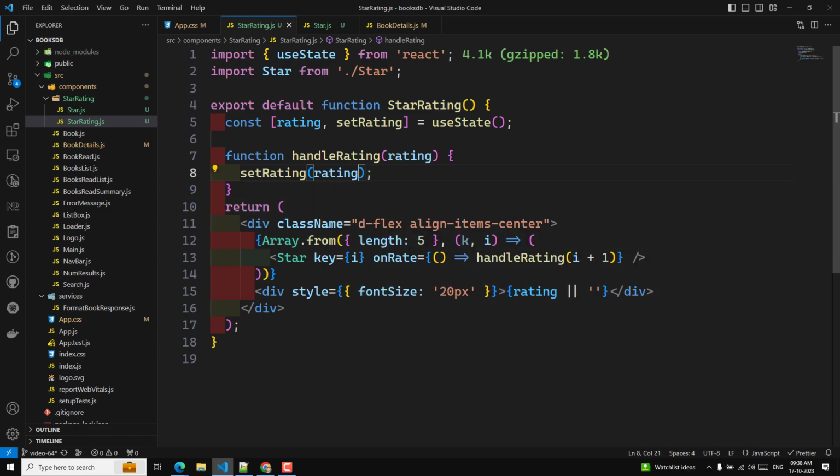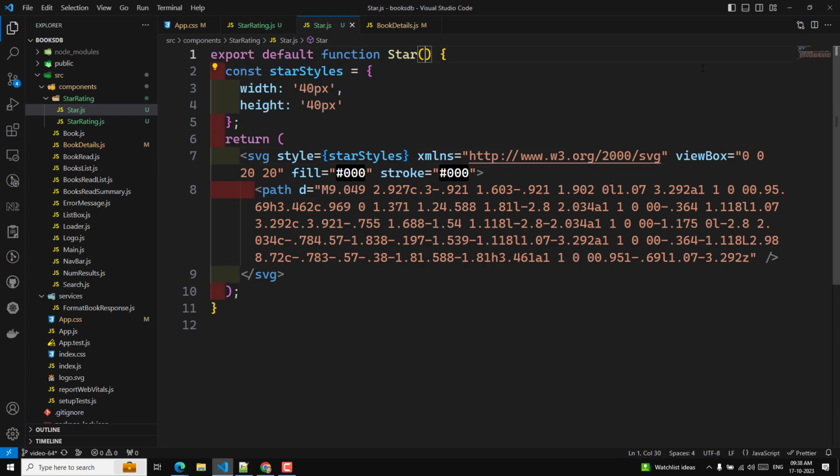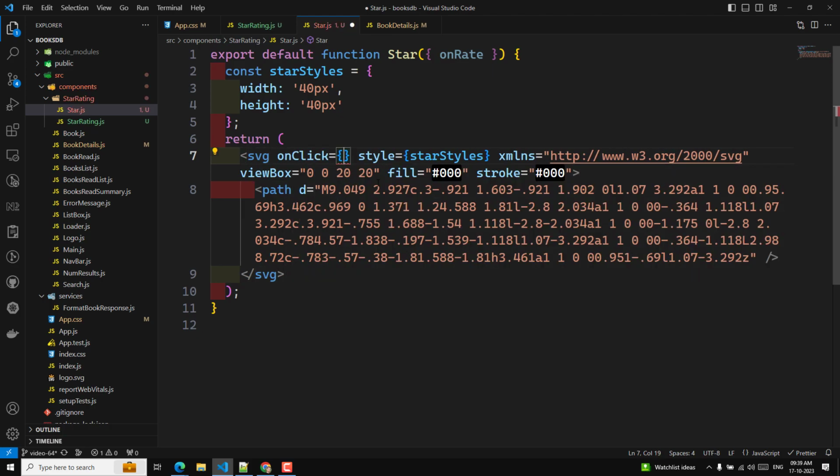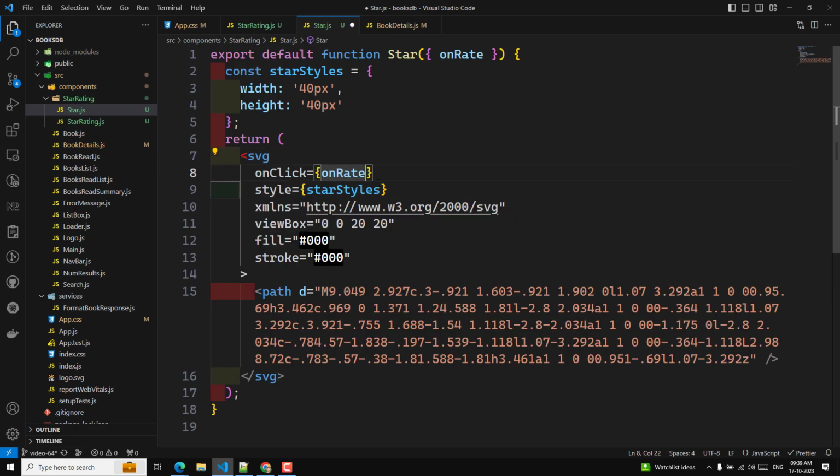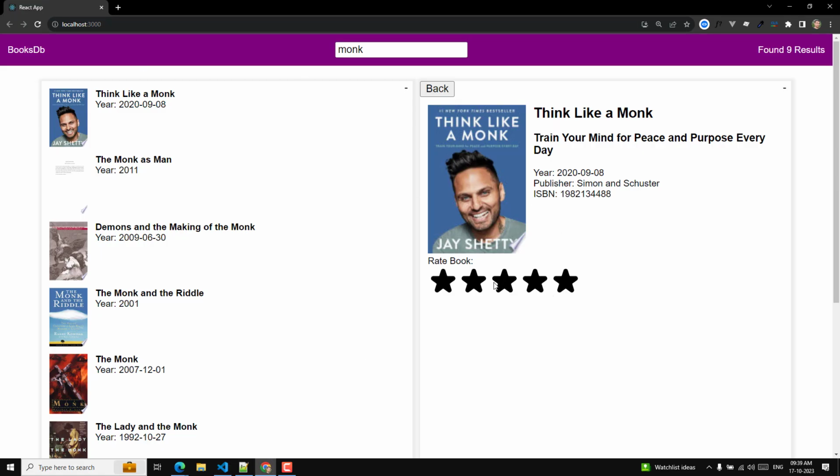So now I am sending this rating as props, and in the star I can catch this as onRate, and here I can use onClick on the SVG, and I will call this onRate. That's it. So it's simple. Now let's try to see it. So here if I click on this one, I am able to see 3, 4, whatever star I am trying to click on. So we are able to show this.